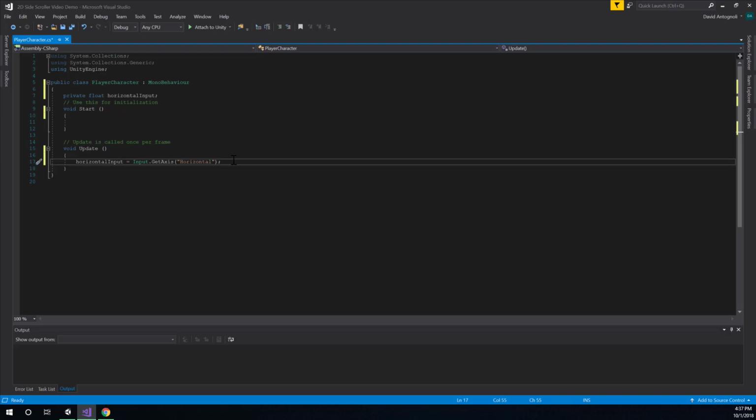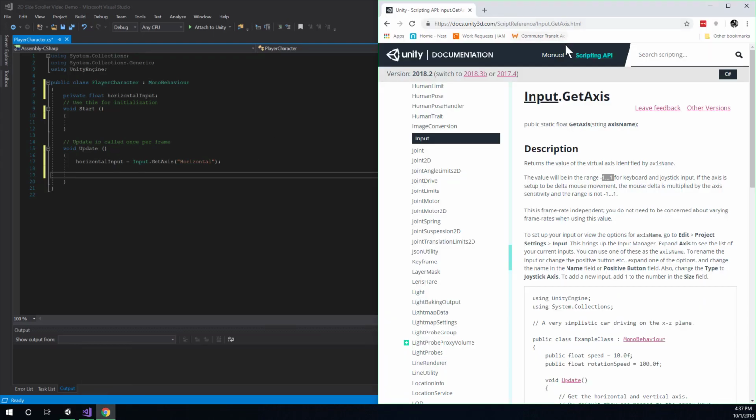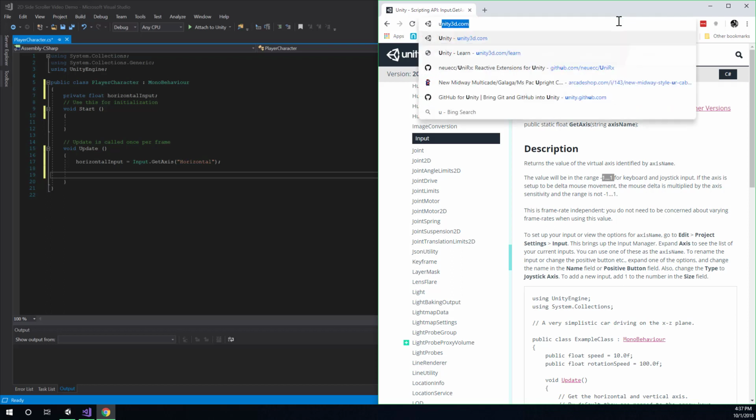in a way that doesn't override any settings, and everything will just sort of work together in a nice way. So on a new line underneath where we're getting our input, I'm going to make a new function that will make a call to Rigidbody2D.AddForce. So we can look that up.